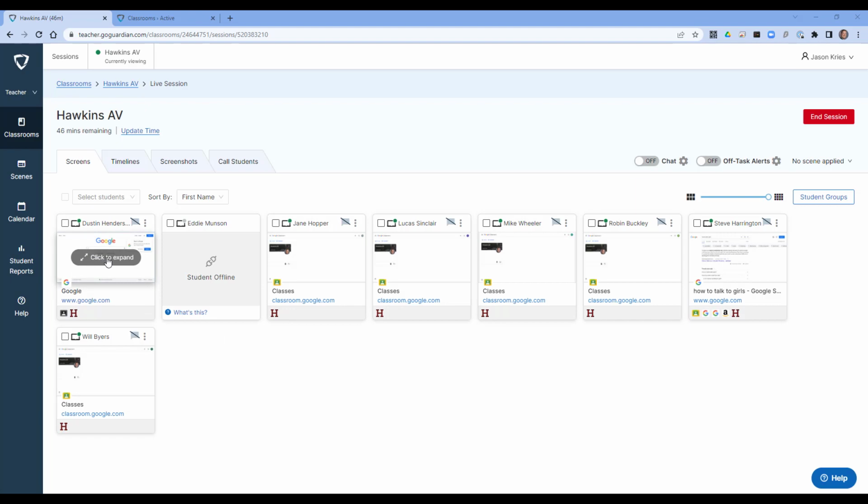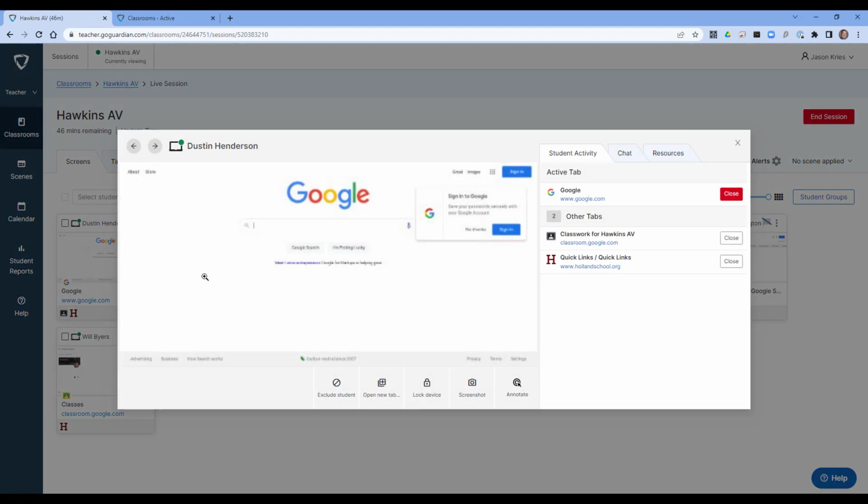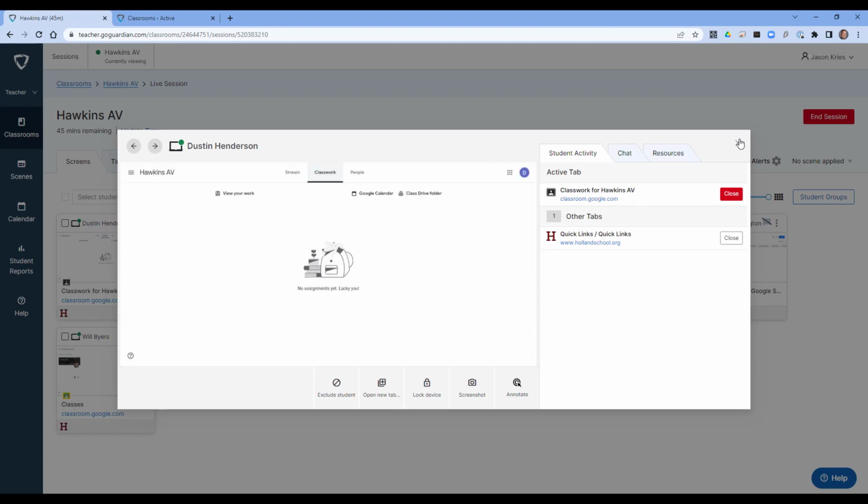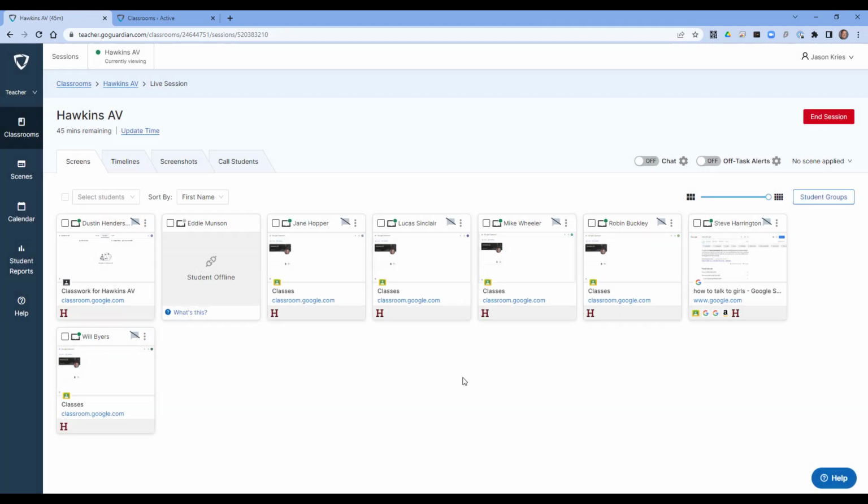And if you want to get a closer view, you can click on any of those chiclets and you can see exactly what they're doing in real time. And you can even see the other tabs that they have open right now. And from here, if I were so inclined, I could close any of these tabs. So if this Google search is not related to what I'm doing, I can close that tab for that student. So let's go back out to the class view.